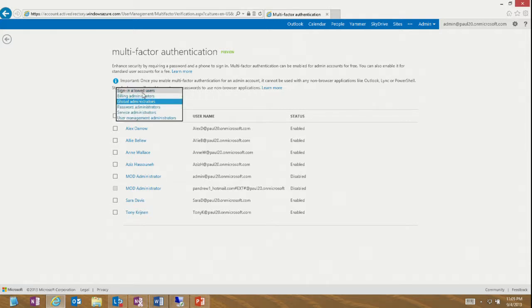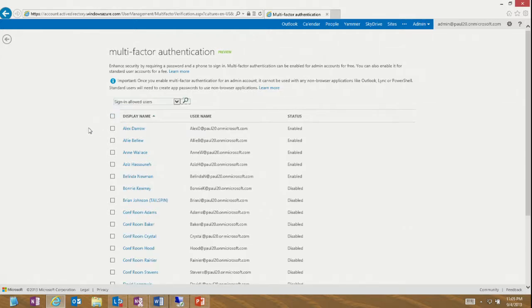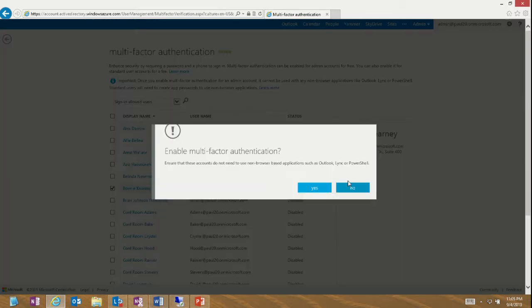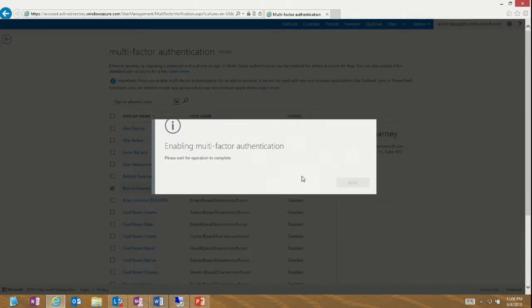I'm going to go and set sign-in allowed users, and I'm going to choose a user here to enable for multi-factor authentication. And we're going to choose Bonnie Kearney. Bonnie K. So let's go and enable Bonnie K. Now, I'm getting a warning here because app passwords are going to be required if Bonnie uses non-browser applications. So we'll say that's okay. Okay, and it's gone and done that.